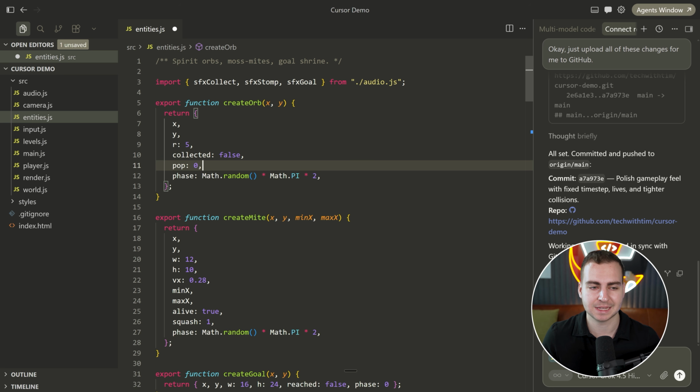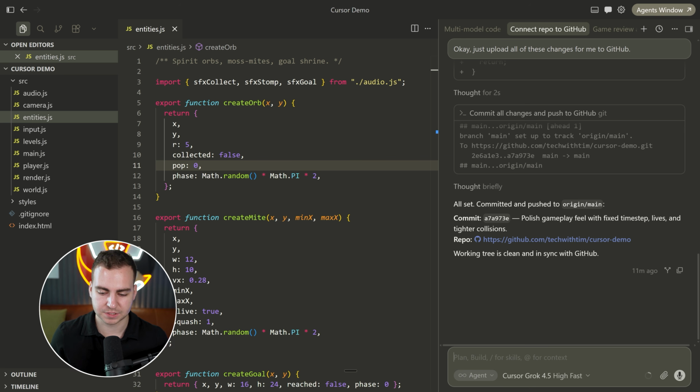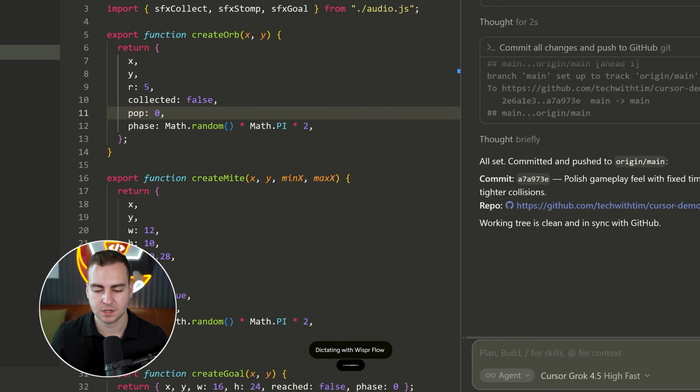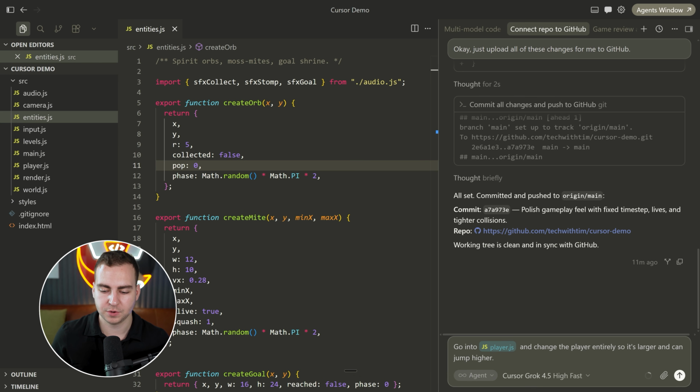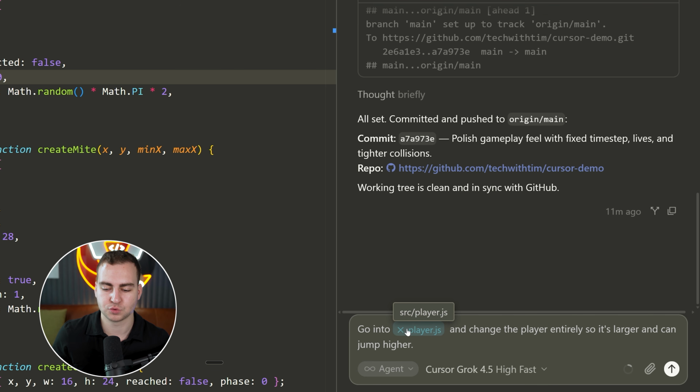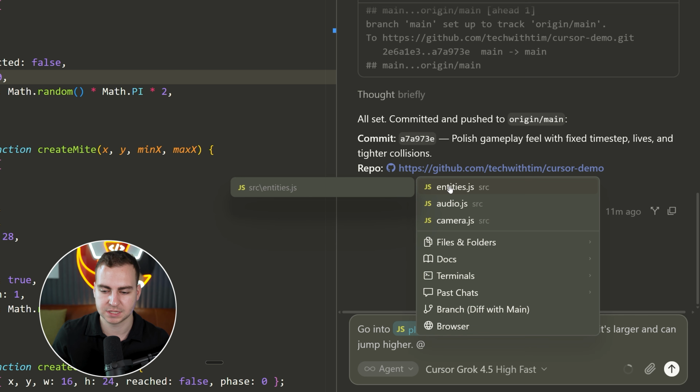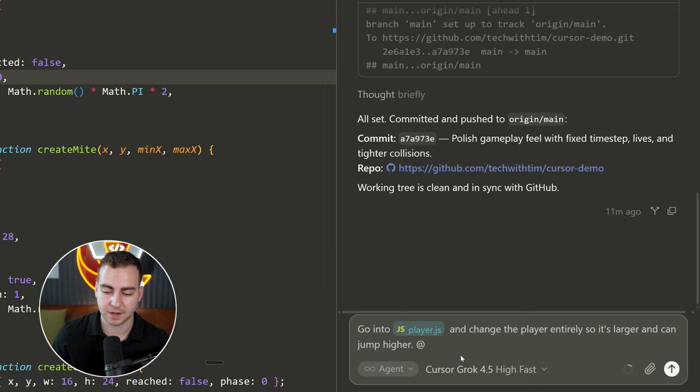Now you're also going to notice in this IDE mode that it's a lot easier to reverse changes. For example, maybe I'm going to ask it something like this. Go into @player.js and change the player entirely so it's larger and can jump higher. Whatever, okay? And you're going to notice also, by the way, I just want to show you this, that I can directly tag files in Cursor using the @ symbol. When I do that, I can reference documentation, files, past chats, the browser, different files, and you'll notice that I actually did that using Wispr Flow.